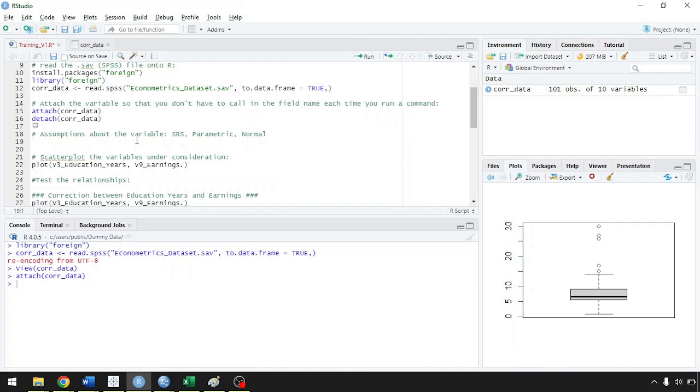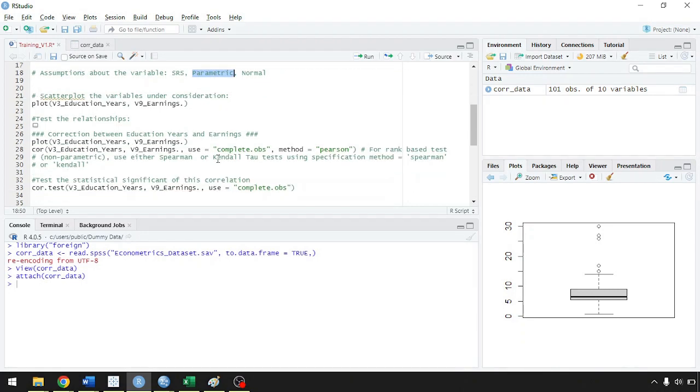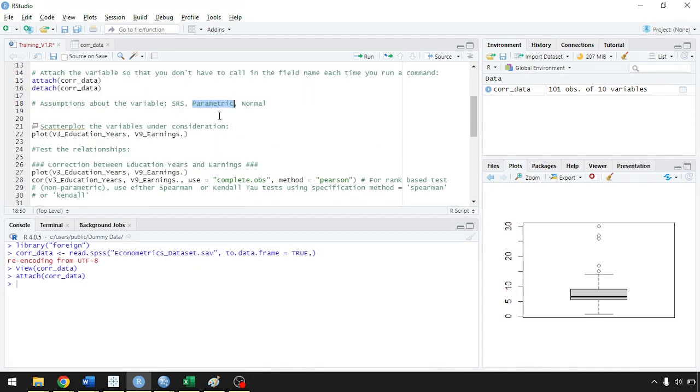There are some assumptions about this test: each of these samples is randomly selected so that there's no bias in them, and the data are parametric. Remember that for Pearson's correlation, the one that we are doing today, the data has to be parametric and normal. If it's not normal and not parametric, then there are other types of tests that we will use, and I explain it below here. To begin with, let's just plot both of the variables.